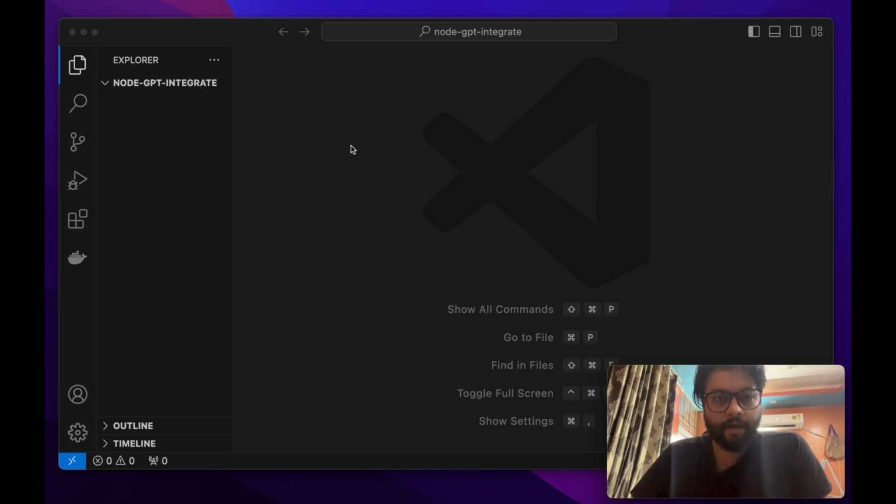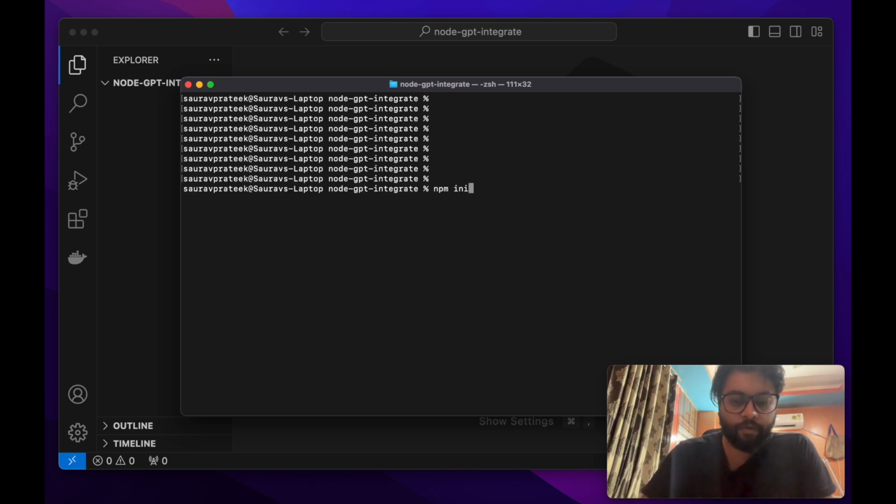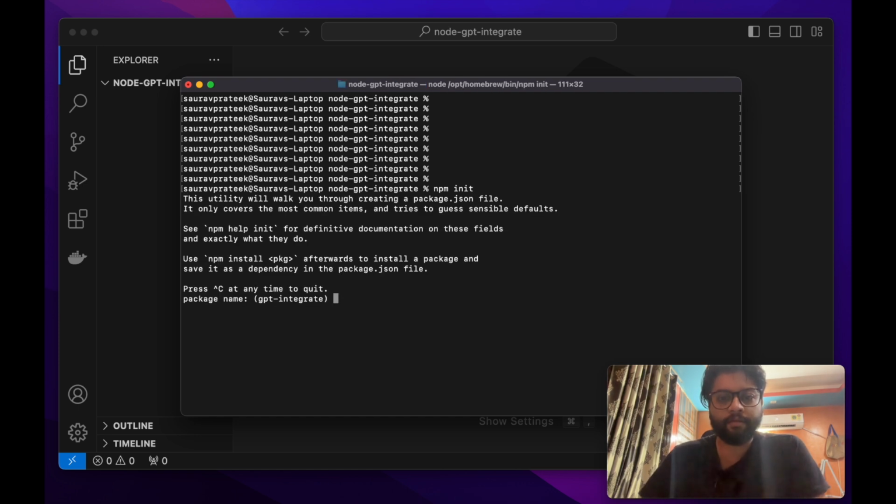So here I have VS Code open and there is an empty directory. I have named it NodeGPT integrate. The first thing we'll do here is initialize it as a node directory. So I'm going to fire the npm init command and it asks me for a package name, which I'll say is good to have GPT integrate.